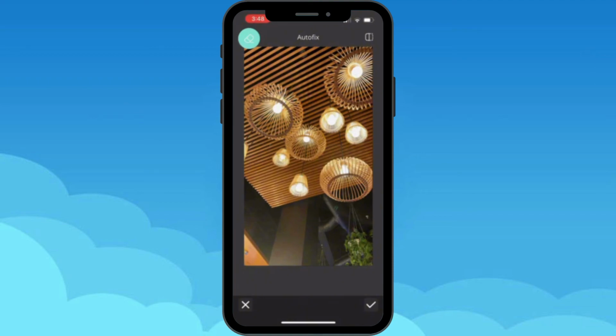And can you see the difference? It is more vibrant and bright looking. All I did was tap that button, one tap. All it took was one tap and your photo is all ready for you.